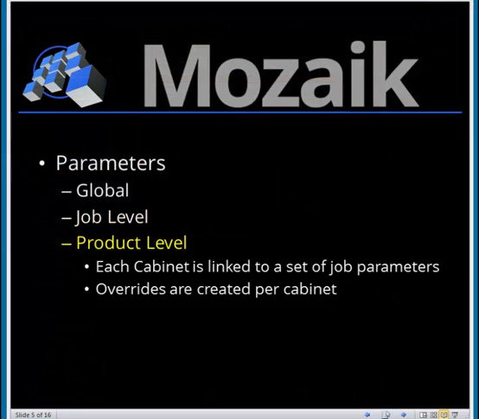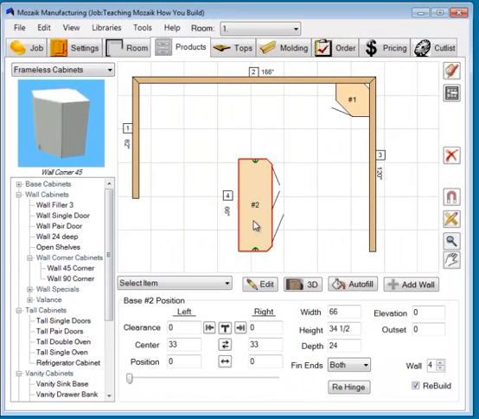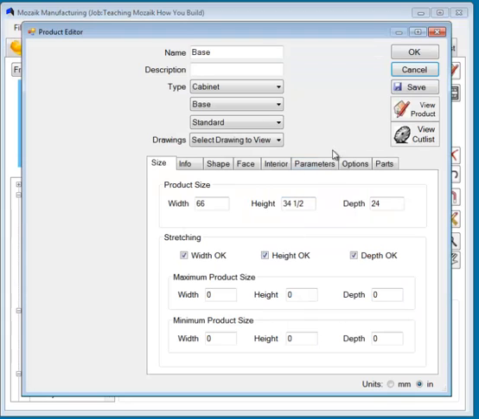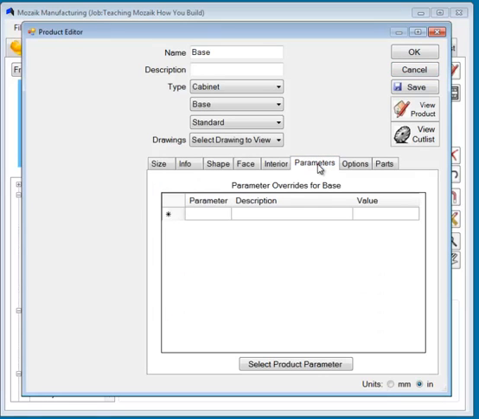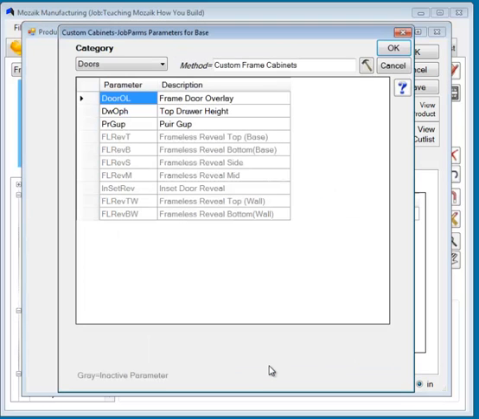And then the final level is your product level parameters. With each cabinet, you're able to select a parameter and make changes. For example, if we select cabinet 2 and we select Edit, you'll notice the parameter tab. We can click on the parameter tab, and we can choose to select a product parameter for that one unit.